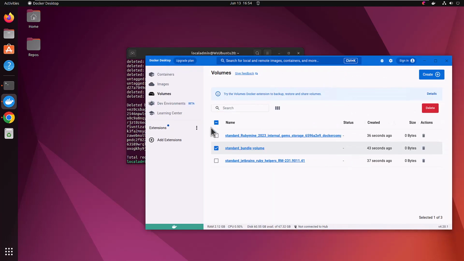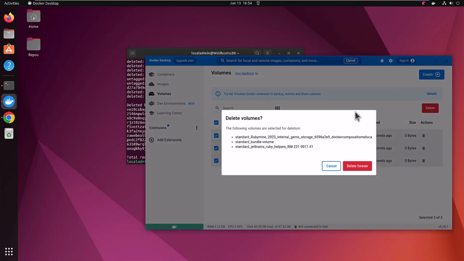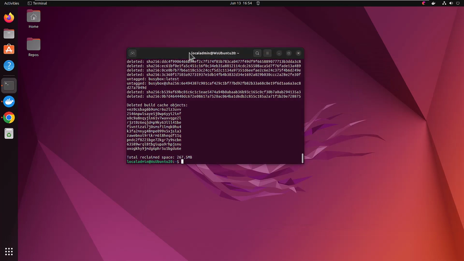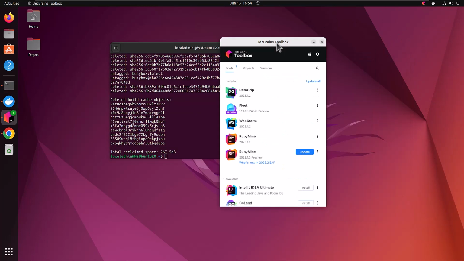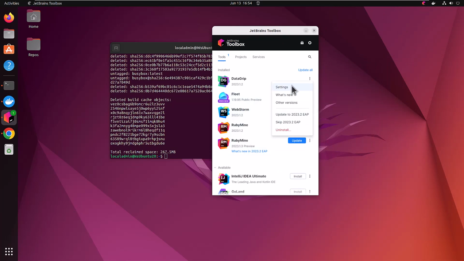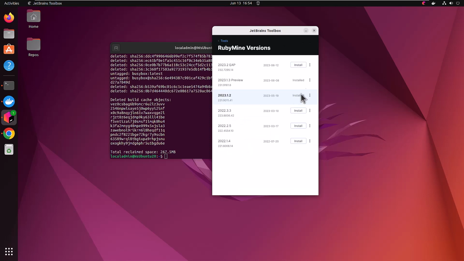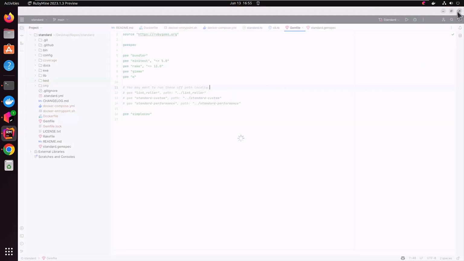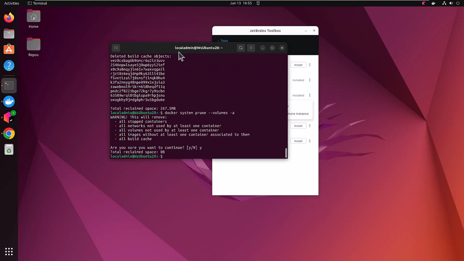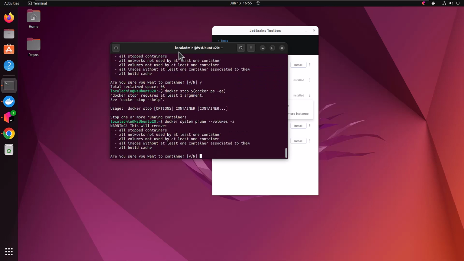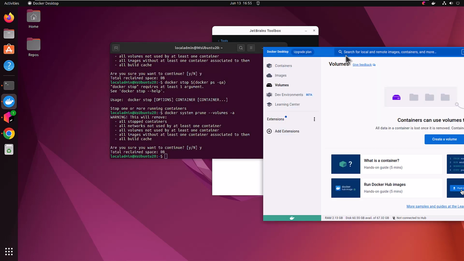Let's destroy all these just to make sure. Delete forever. Okay. How do I uninstall? Nope. Other versions. I want to. All right, doesn't create any new volumes. Okay, great.